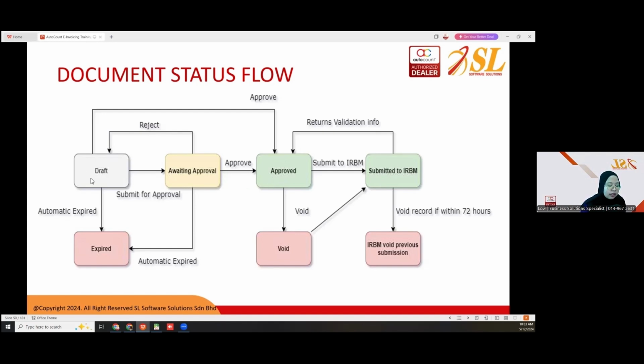From draft, you also can directly click approve. If the document that you save as draft is not submitted for approval or approved, it will automatically go to expired after the 10 days. If you set for 10 days, after 10 days, it will go to expired. Awaiting approval also, if no approval is done for that document, after 10 days it will go to expired. After expired, you cannot edit the document anymore.